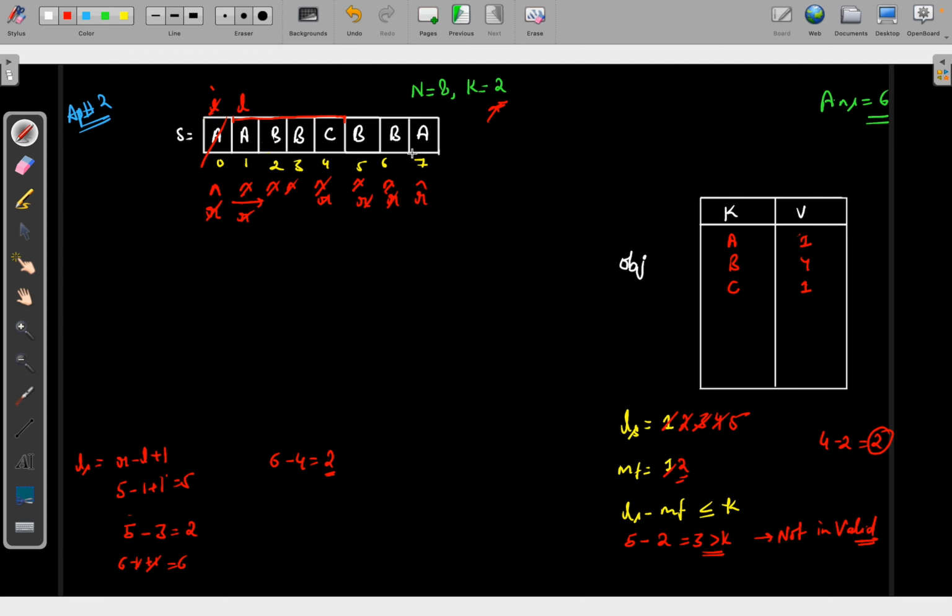Now we got an A. I will update the frequency to 2. What will be my LS now? It will be 7. Maximum frequency 4. 7 minus 4, that is 3. Now, this is not a valid zone.